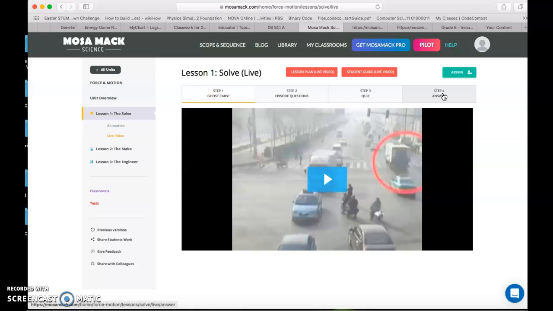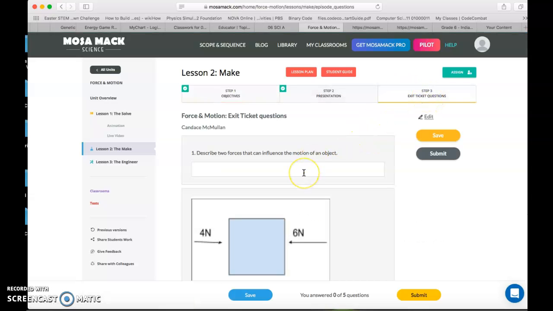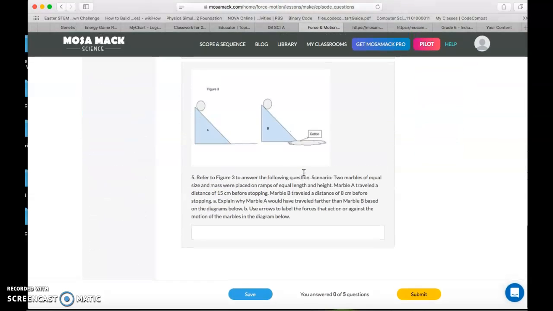I'll give you a clue. It's not ghosts, but it does relate to Newton's 3 laws. In the end, the next thing you're going to do is we'll click on the make. Now, in the make, the only thing I want you doing here are the exit ticket questions, okay? And so you'll click on exit ticket questions and you'll answer these questions, okay?